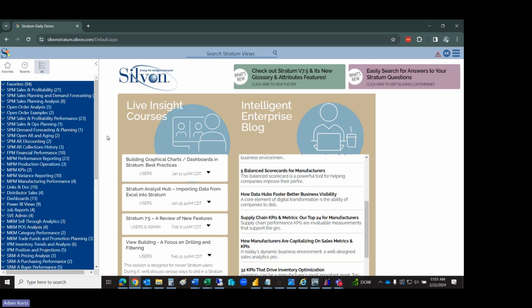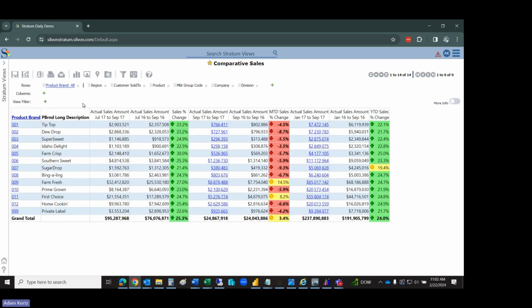So again, we can either start with a view from scratch, or you can run a view. It doesn't really matter. As you can see, I'm running a view now called comparative sales. This view just gives me some dimensions off the bat. I've got a navigational area in the interface up on top that tells me the dimensions that are available for me to drill to. And it starts out at the product brand level, so we're looking at all product brands.